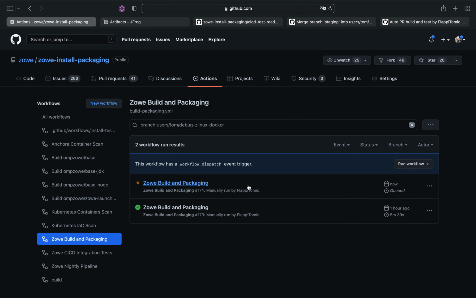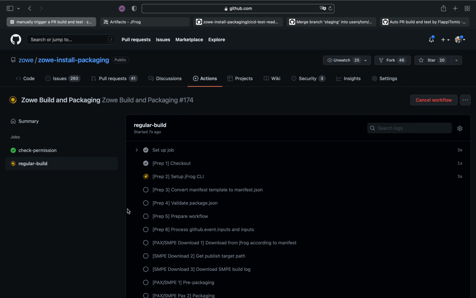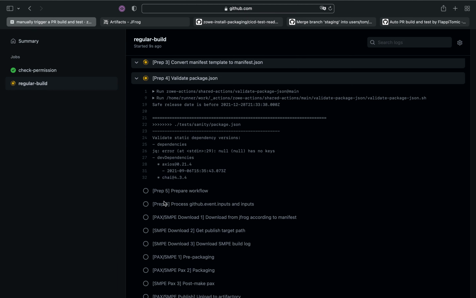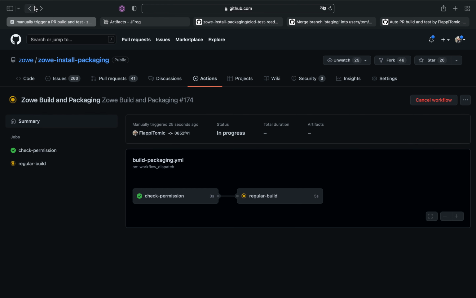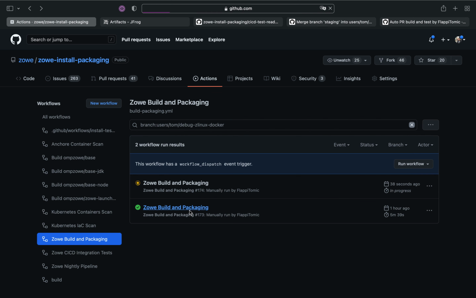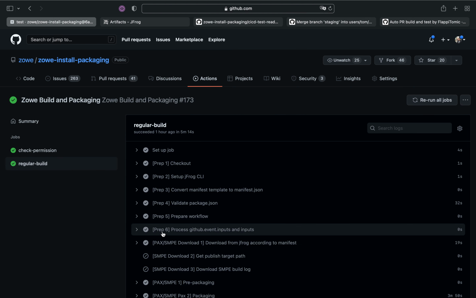In a matter of split seconds, a new GitHub Actions workflow run will get queued, and subsequently it will get run. I'm going to click that, and you will find the main summary page of the workflow run. Click regular build. I'm probably not going to wait until this finishes, so I'm going to show you a past successful build, just to see how it looks.